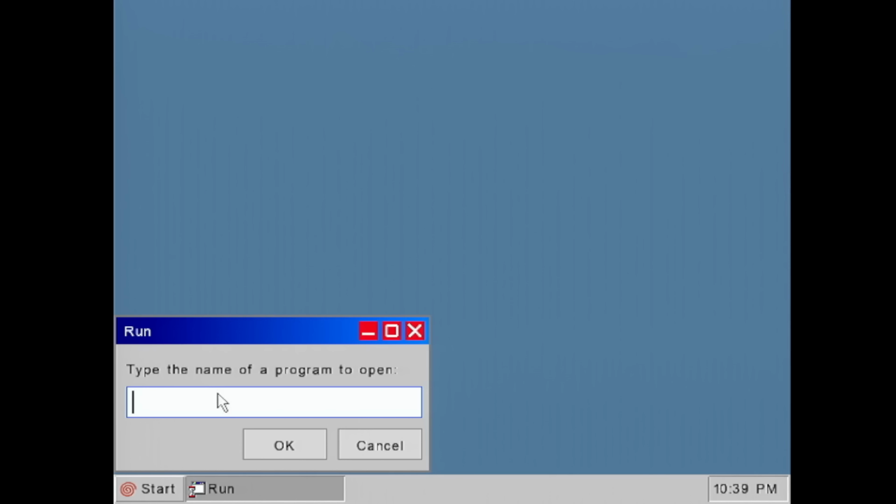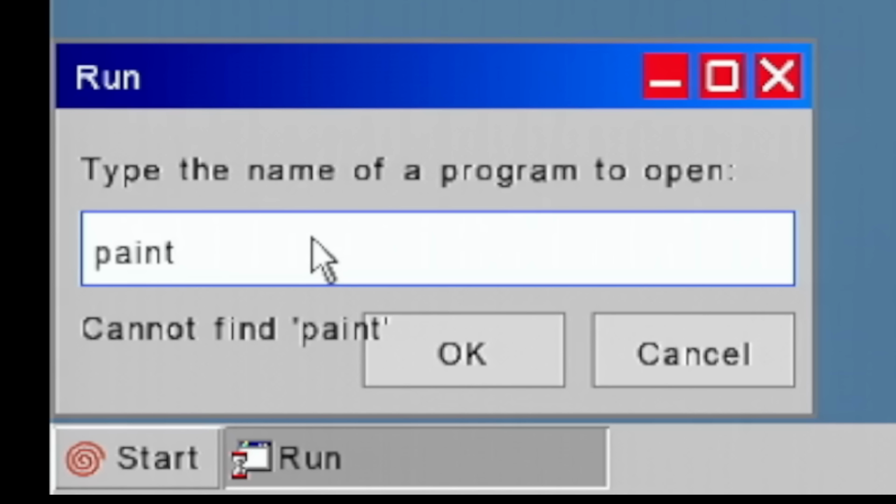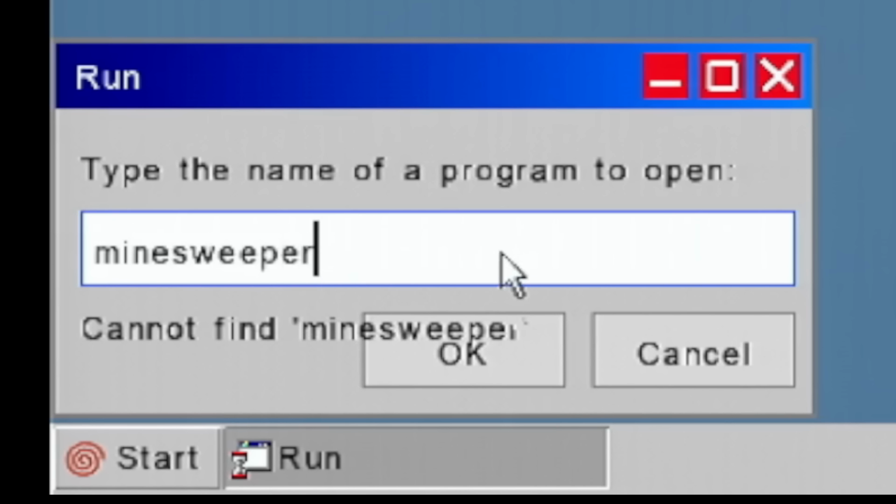You can also do this. You can run stuff. Paint. What? Minesweeper? What the fuck? Well, this is friggin' embarrassing. It's not loading properly. Oh, and we're locked up. Very good. All right. Well, it was good while it lasted.